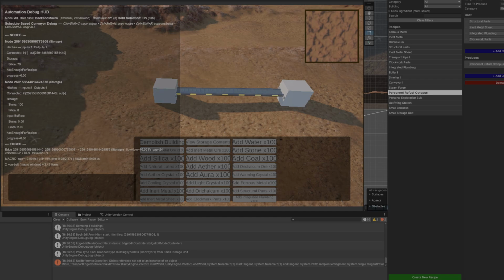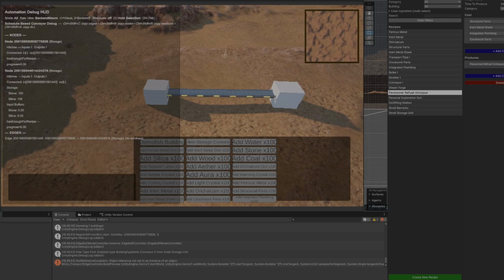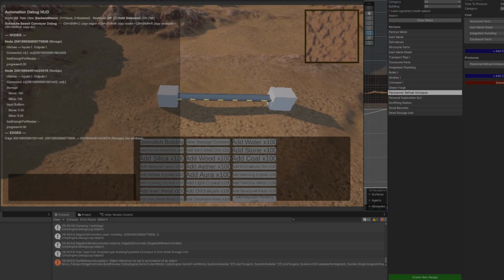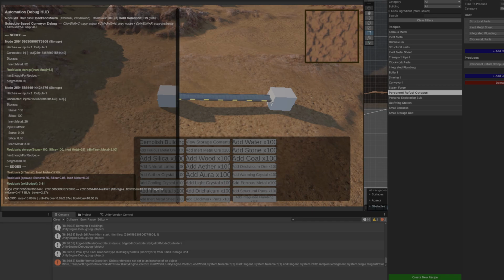If I add 100 silica, you can see it's just a rate of 10 with the utilization of the belt and the amount of time that it's going to take before the storage empties, the buffer empties. So you can see the backend is actually quite a bit more generalized than the way we're eventually going to see it, and that's really what this visualizer helps with. So for example, I can also hit 3, and this will give me the residuals.